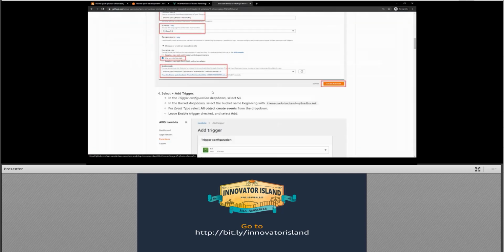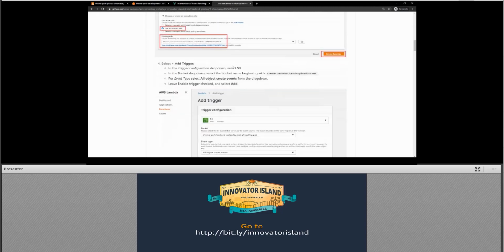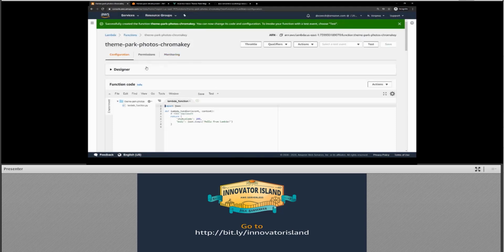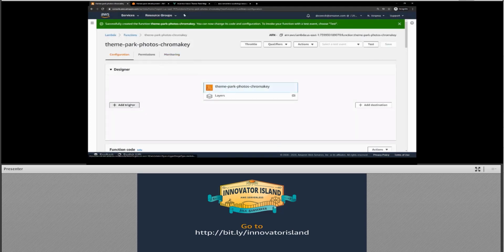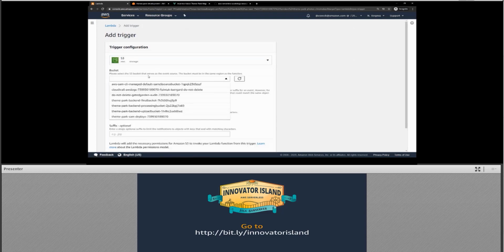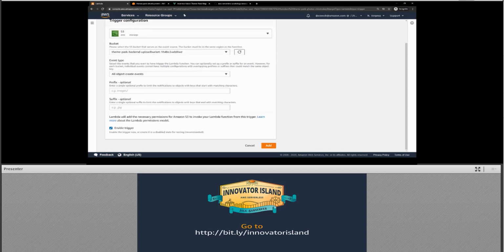So the first thing to do here is to select add trigger. And what we're going to do is select S3 as our trigger. And we're going to choose this upload bucket as the trigger for this function. Now there's 3 buckets that were created as part of the deployment on Monday. So upload is the first bucket. So we'll go up here, open the designer. I'll select add trigger, then S3. And then we'll select this upload bucket. All the other settings we can leave the same. I'll just select add.